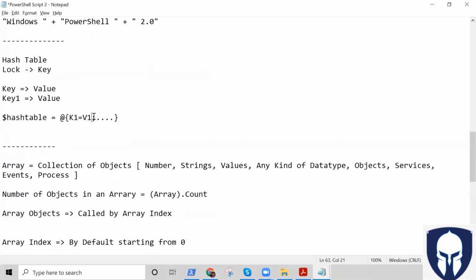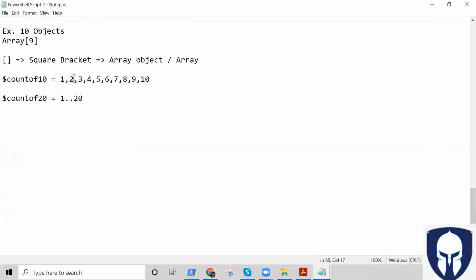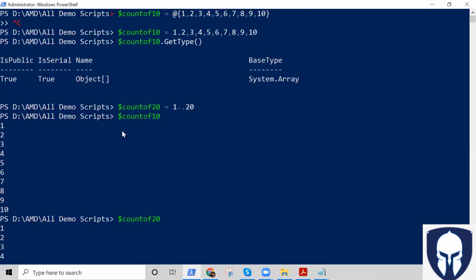Here everything will be separated by semicolon, hash table. Here it will be separated by comma. Now, this is one of the easiest ways to do the same thing, count of 10 or anything. Now, let us take count of 10, okay? And count of 10 is equal to 1 to 10. We are done.